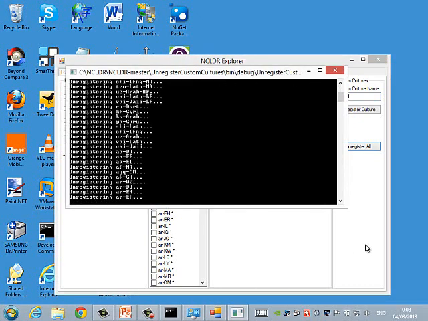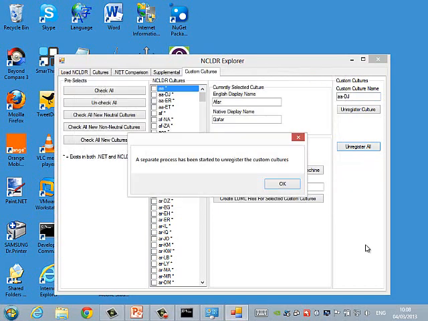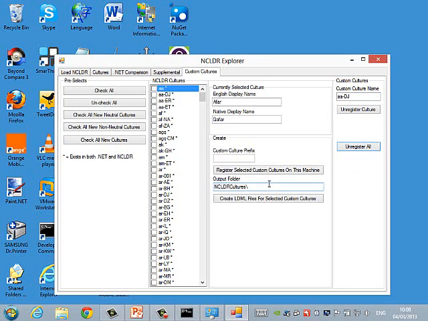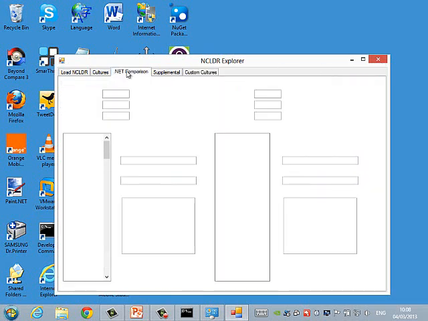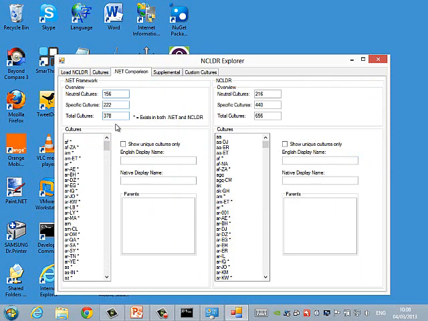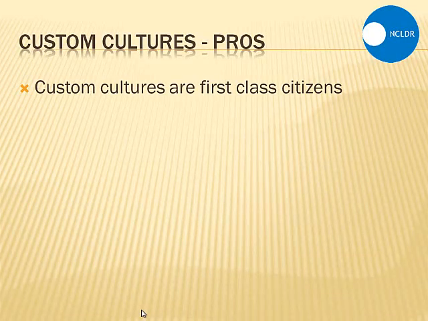You'll notice that a little box pops up and it starts unregistering all 370 custom cultures, and we get this message saying a separate process has been started, which it has, and now that's complete, and the custom cultures have now gone. If I click on the .NET comparison here, we can see that we are back to the original 378 cultures on this machine. So that's how we create custom cultures from NCLDR.